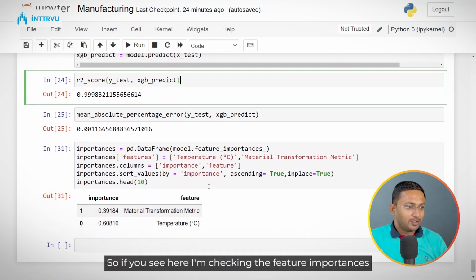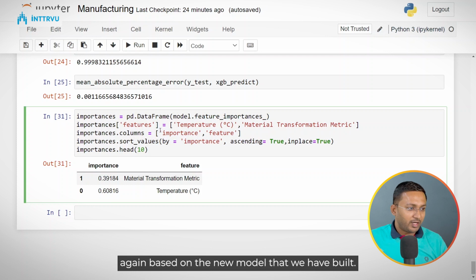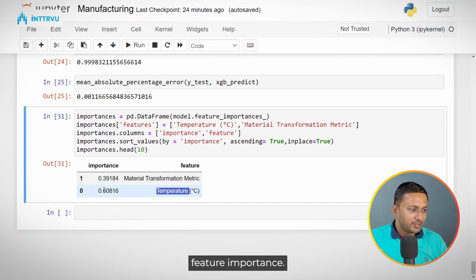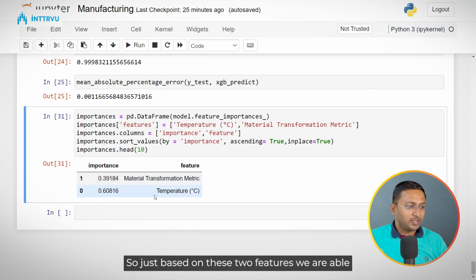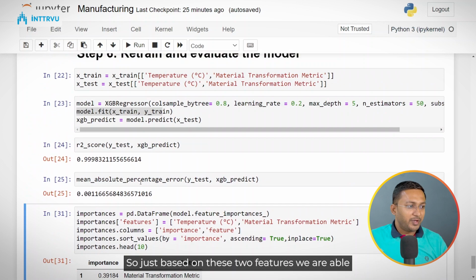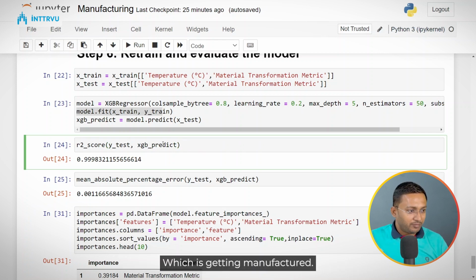If you see here, I'm checking the feature importances again based on the new model that we have built. Now temperature has feature importance 0.608 and material transformation metric has feature importance 0.391. So just based on these 2 features, we are able to build a high quality model which can predict the quality of the product being manufactured through that particular plant, based on the various manufacturing parameters.